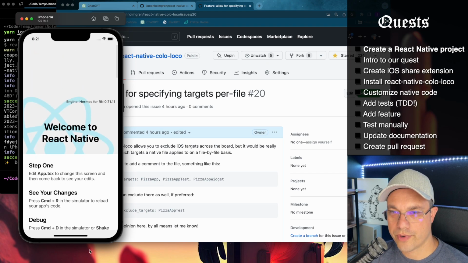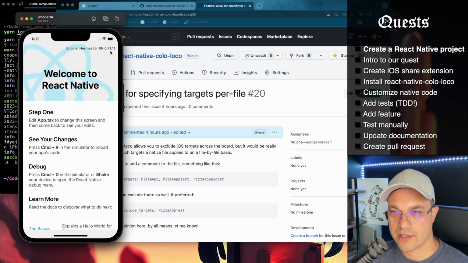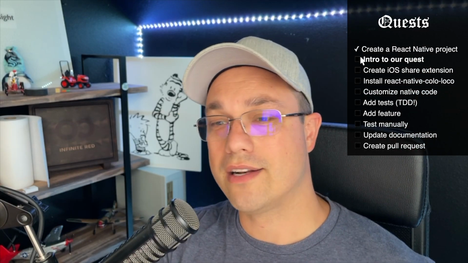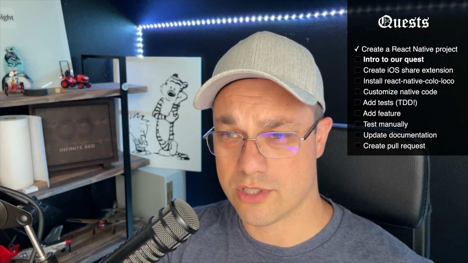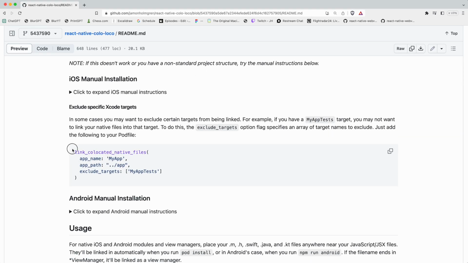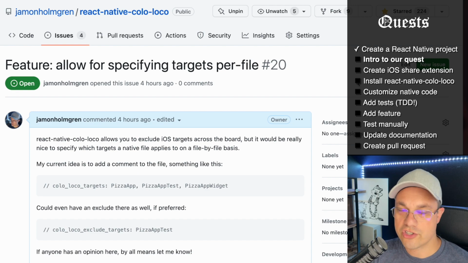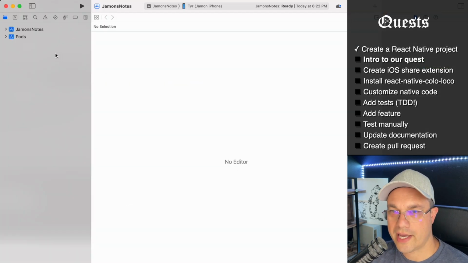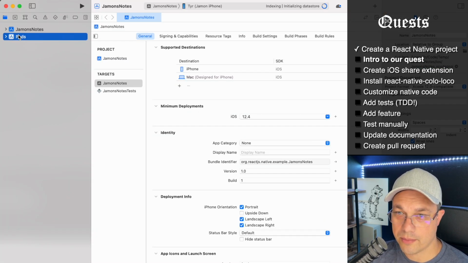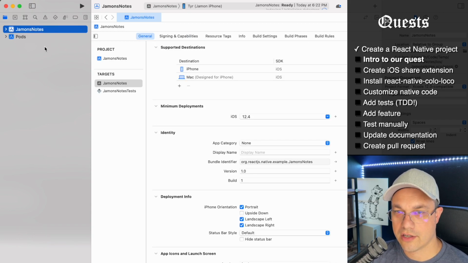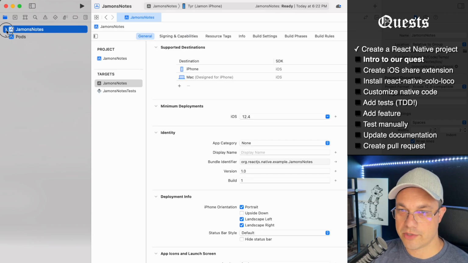And here's our normal React Native app, just built 71.11 as of this recording, fairly standard iOS app here. React Native Colo Loco only allows you to specify the targets that it will link files into by hacking into the Xcode project file on a project-wide basis. So we're wanting to make that a file-wide basis. I'll show you in just a bit what I mean by that. Opening up Xcode, you can see that on the left here, we have a couple of different things. We have our pods and Jamon's Notes app. And within the Jamon's Notes app, there are a couple of targets and the project itself.